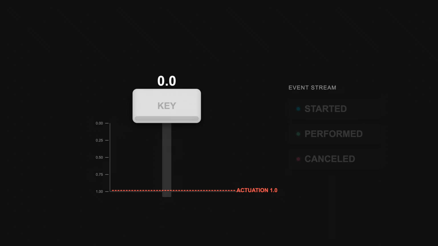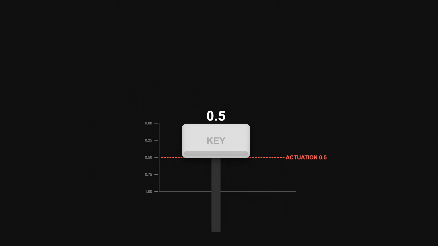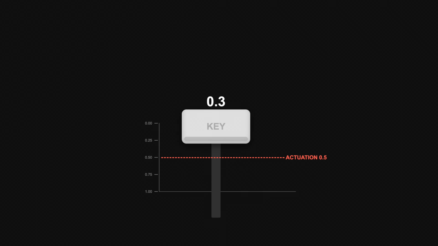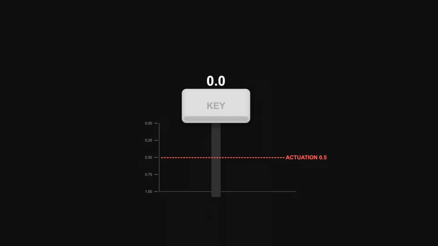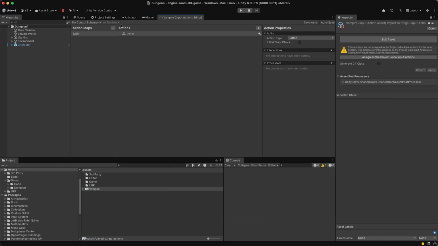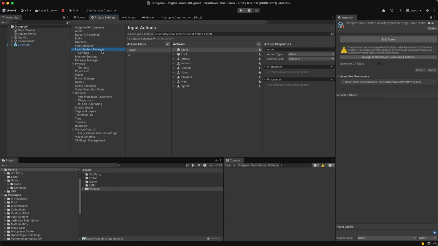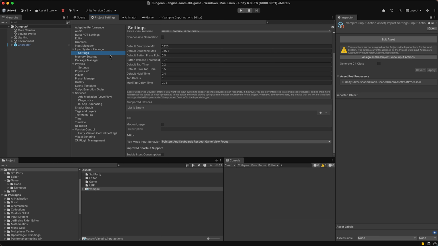On the other hand, on a controller you have trigger buttons. Those triggers can be pressed lightly or fully, generating different values between 0 and 1. This means you get to choose what is considered pressed: 30%, 50%, or maybe 100%. Unity has a default press point configured in the project settings under Input System Package and then Settings, and it's set to 50%.